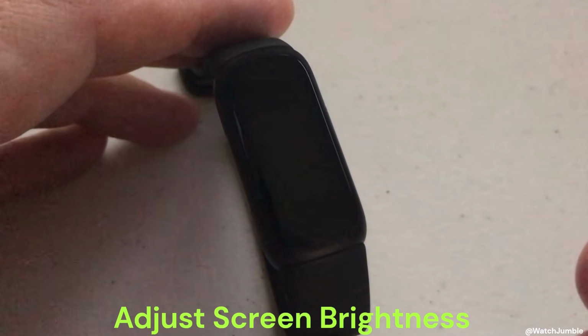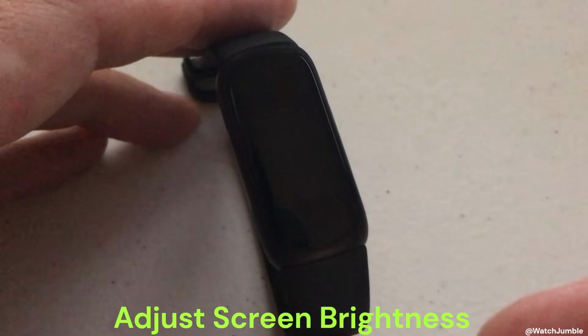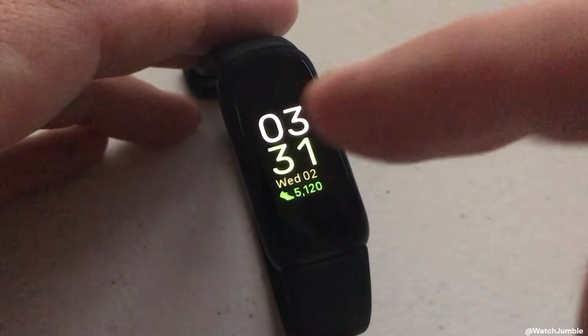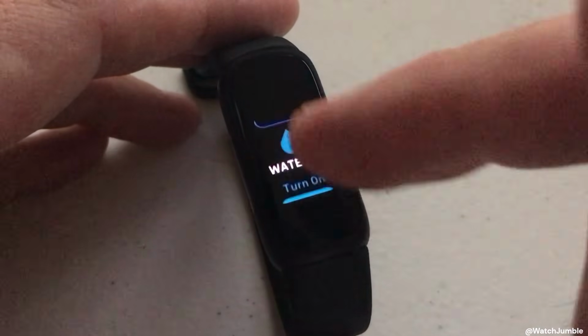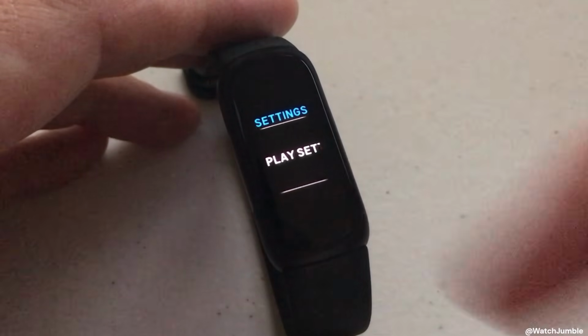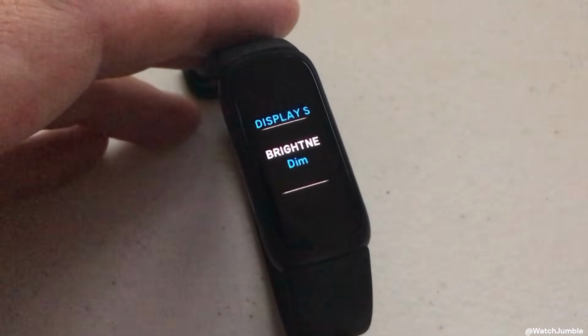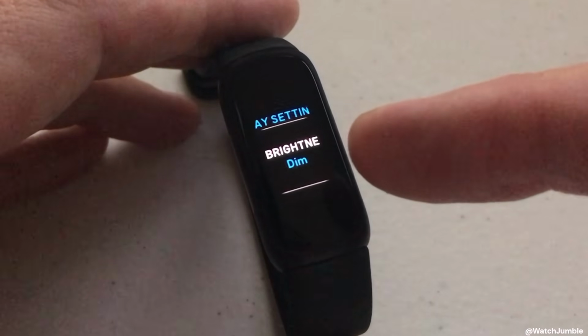So unlike the Inspire 2, the screen display brightness is really good on the Fitbit Inspire 3, and you actually have some different ways you can adjust that. I'm going to show you how to do it. Let's simply turn on my tracker. We're going to swipe all the way down. We need to go to settings. We're going to click on settings, and then the first option you're going to see is display settings. You can click on that, and then your first option is going to be brightness.